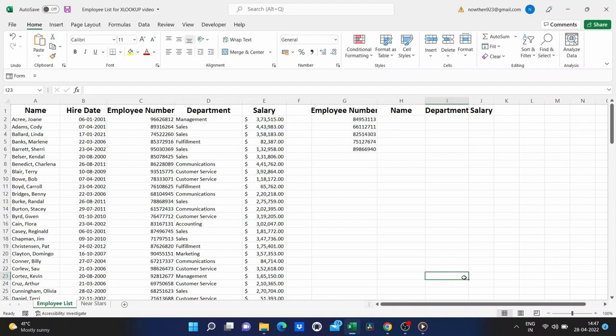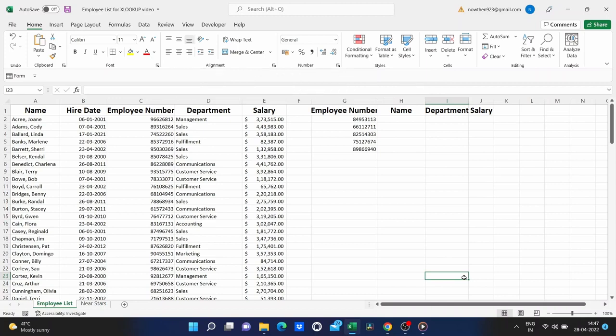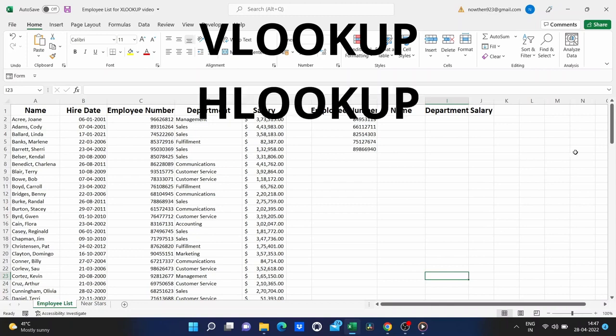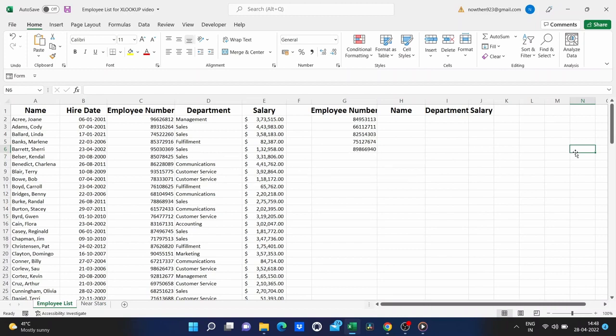In this video, you're going to learn how to use the XLOOKUP function in Microsoft Excel. For years and years, one of the most commonly used functions in Excel was the VLOOKUP function. And there's also an HLOOKUP, and these are two powerful functions. But the fairly new XLOOKUP function blows both of them away, and for many of you, you'll never again need to use the VLOOKUP or HLOOKUP.